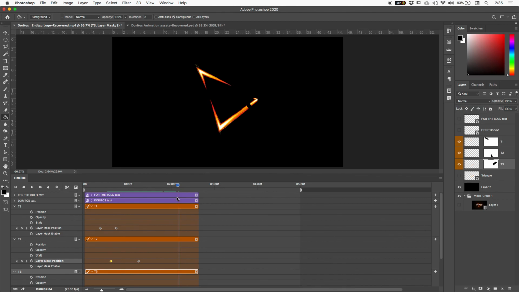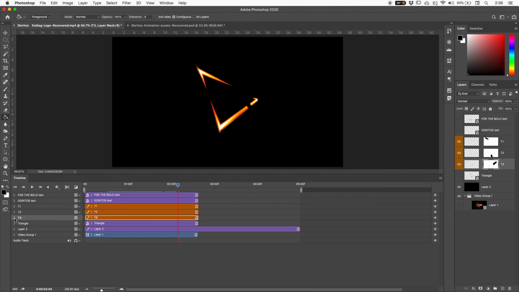Cool, so that's the basics for creating our triangle animation, and we can go through and clean that up. We can put these in a group folder, or even convert that to a smart object, which we'll probably look at doing a little bit later. But for now, let's see what we can do for the next step.